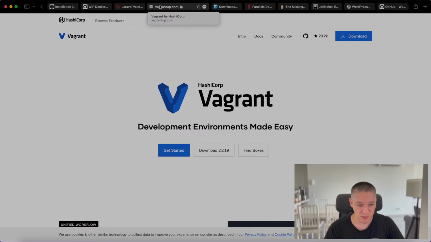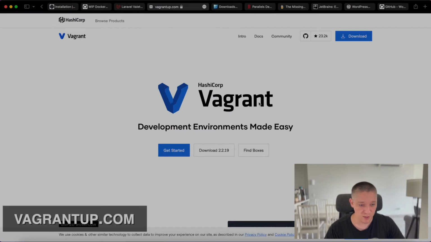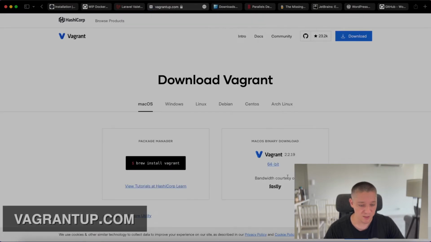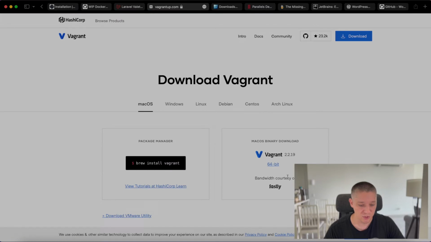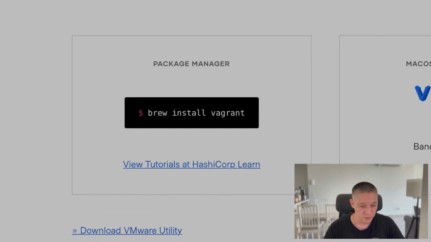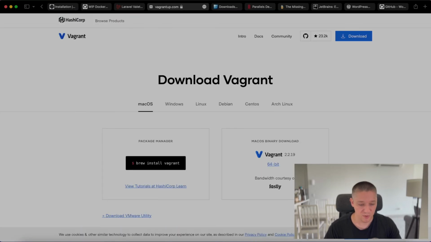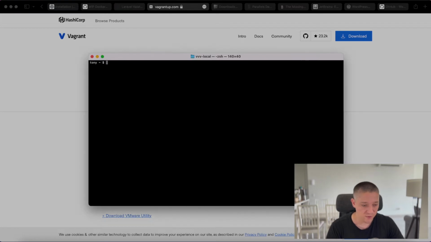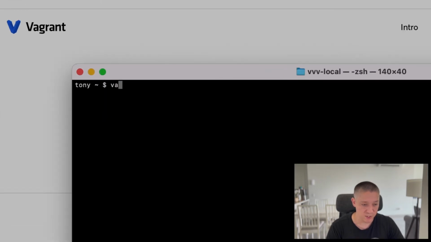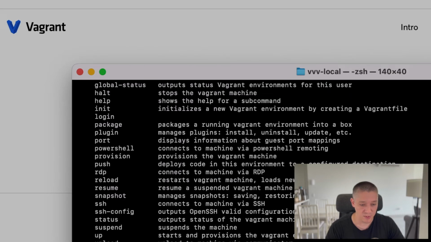The next step is to install Vagrant. Go to vagrantup.com, click on download. At the time of the recording, the most recent Vagrant version was 2.2.19, but it could be different for you. To install Vagrant, simply type brew install vagrant in your terminal window, press enter, and you're all set. To verify that Vagrant was installed successfully, just type vagrant in your terminal window and press enter. If you see some response, you're all good.